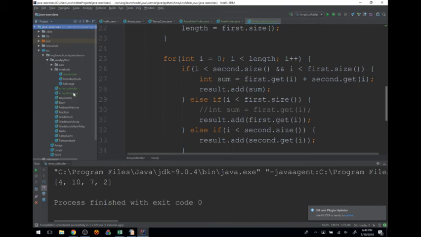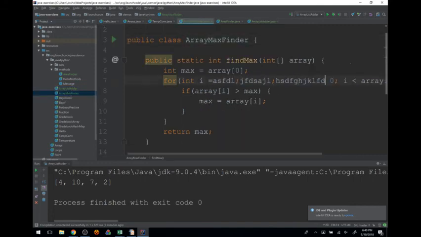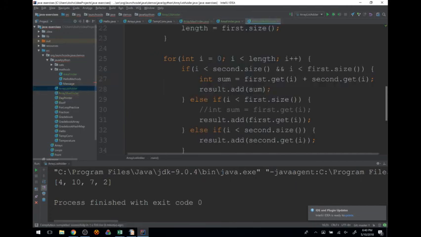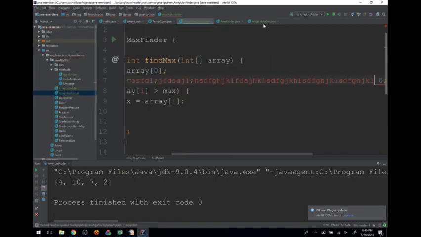And I need to test it, so I'm going to come into some code that we did last time. This is what we did on Monday, and I'm going to put some garbage in there. So it's very clearly unhappy. Can I still run this? Let's find out. I ran the wrong file. I reran the one that I had before. Array max finder.